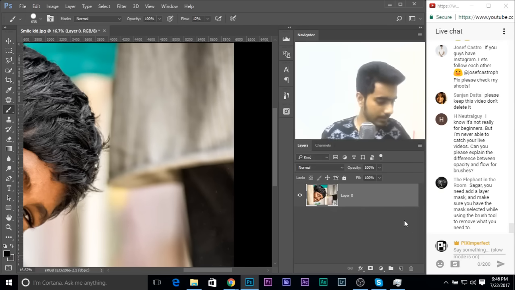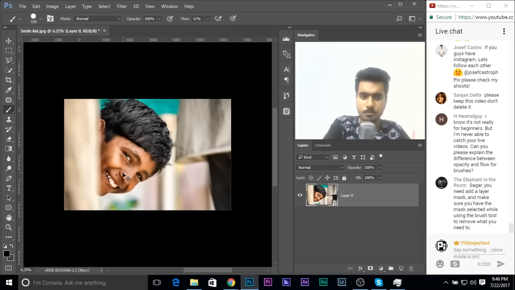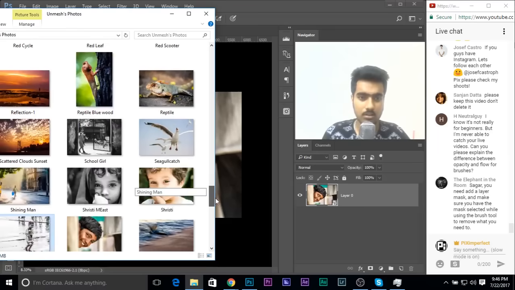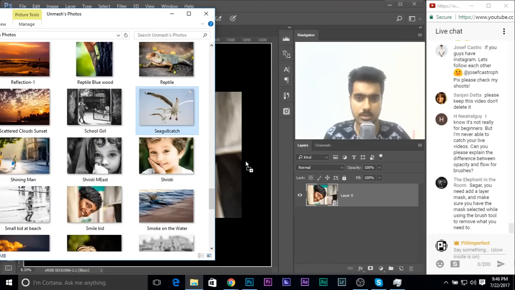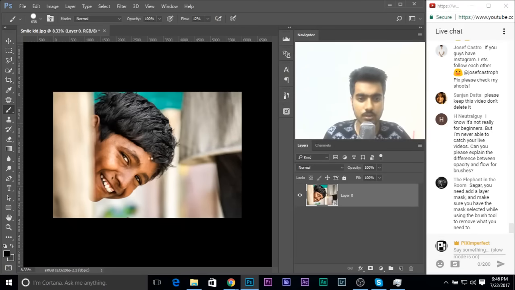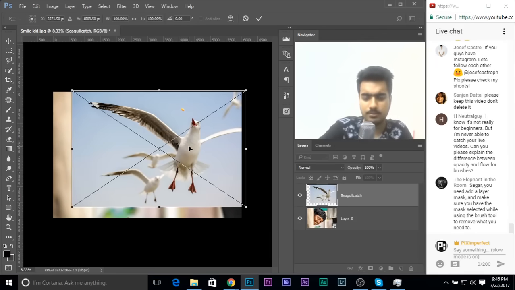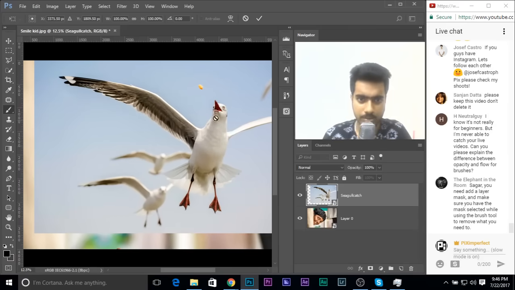We understood opacity. Now let's look at another thing called masks. Masks are a very important thing to learn in Photoshop and very essential, especially if you are creating composites. So for example, let me open a photo. Okay, this one. This is one of the photos that I clicked from a boat. So you want to make this fly, just the bird.